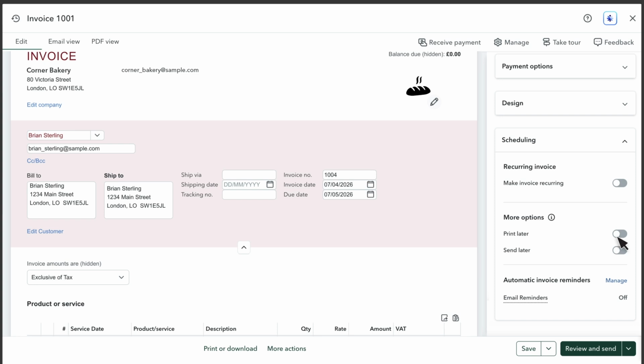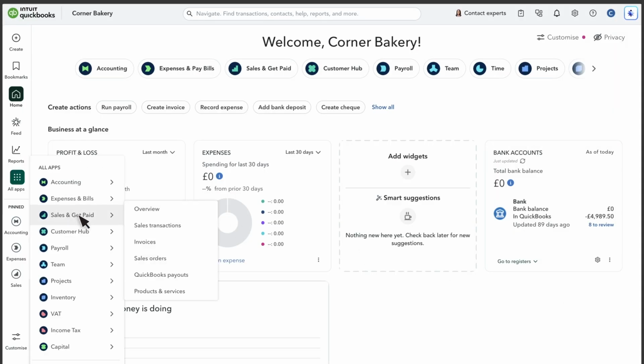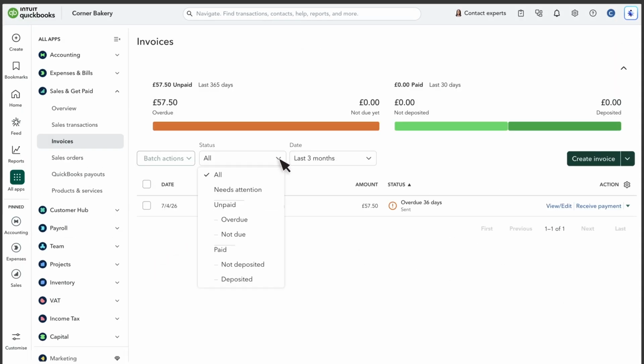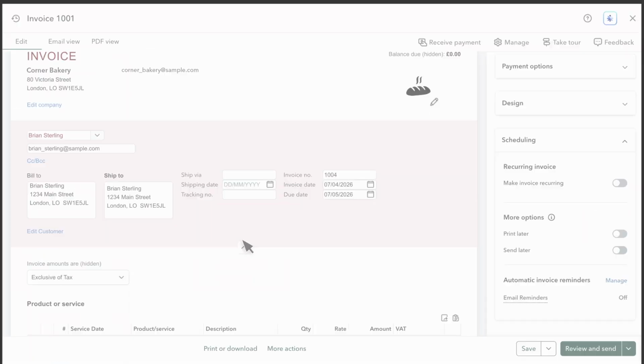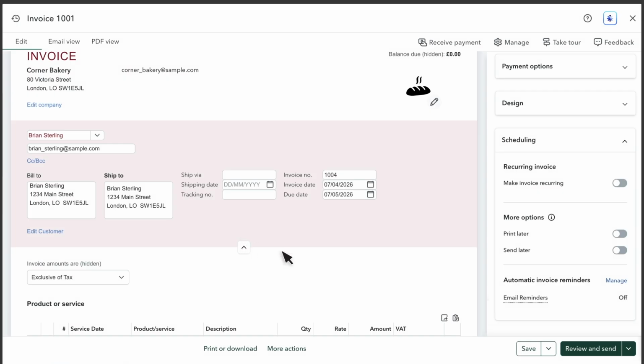If you want to print or send the invoice later, you can turn on these options. You can also set up automatic invoice reminders here if you want to prompt your customer to pay if the invoice is due or almost due. You'll be able to filter the invoices by these statuses as well on the main invoice dashboard. Once everything looks just right, you can email your invoice to your customer or share a link to the invoice. You can also save and share the invoice on WhatsApp.